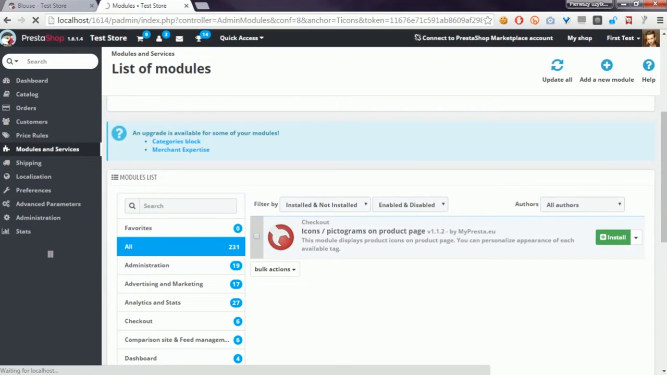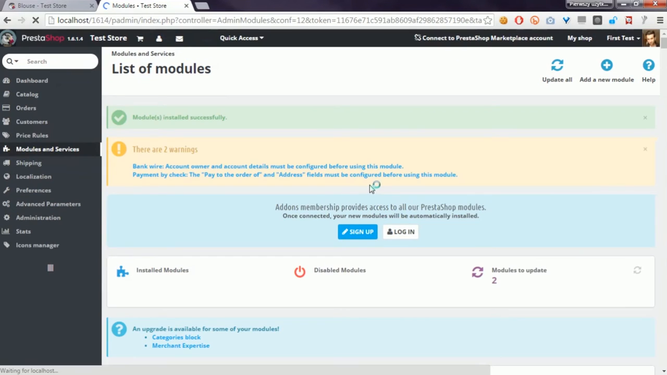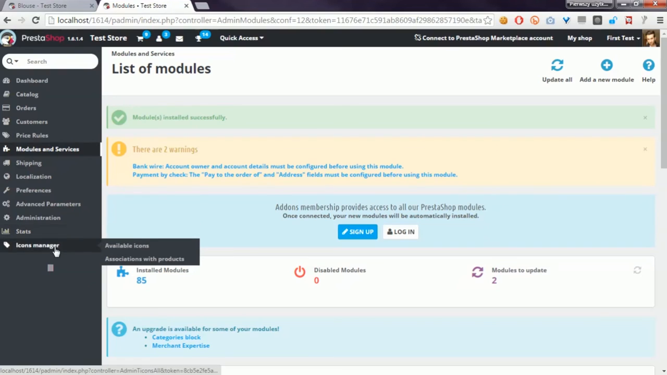After page refresh, you will see confirmation that PrestaShop installed module correctly. As you can see, PrestaShop created new menu item in menu. Here you can manage and configure the module.